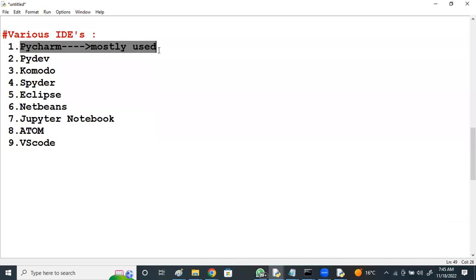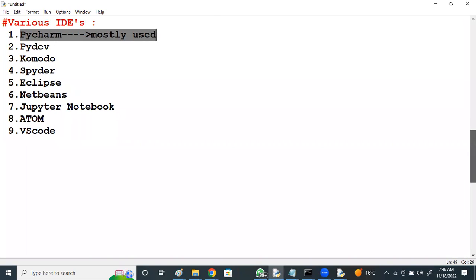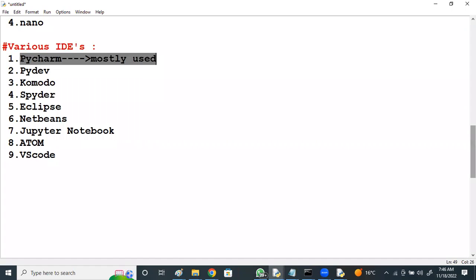But among all these, PyCharm is the mostly used one. PyCharm Community and PyCharm Professional editions are both available. The Professional edition is for web development, and Community is for pure Python coding. What is the difference between PyCharm and Python? PyCharm is an IDE where you can write your Python code, execute it and develop applications.